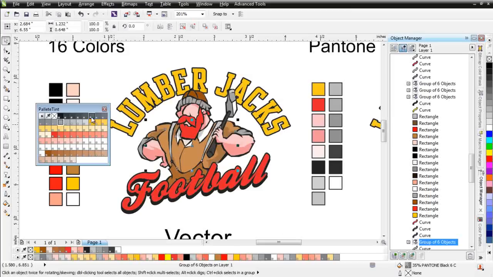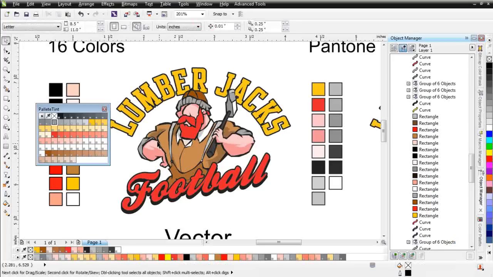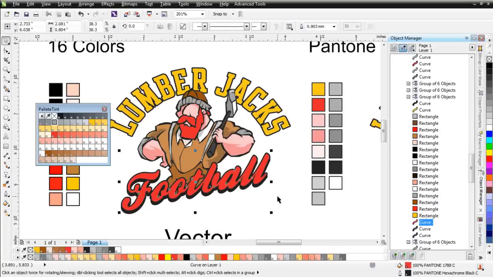And now I've got my shading, and I can pick a little bit darker there if I wanted, as you can see, until I get to something that resembles the shading in a way that I'm satisfied with. Now that's how we work with overprinting.